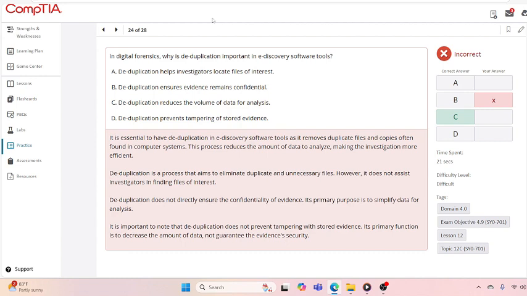In digital forensics, why is deduplication important in e-discovery software tools? Deduplication reduces the volume of data for analysis. It is essential to have deduplication in e-discovery software tools as it removes duplicate files and copies often found in computer systems. This process reduces the amount of data to analyze, making the investigation more efficient.